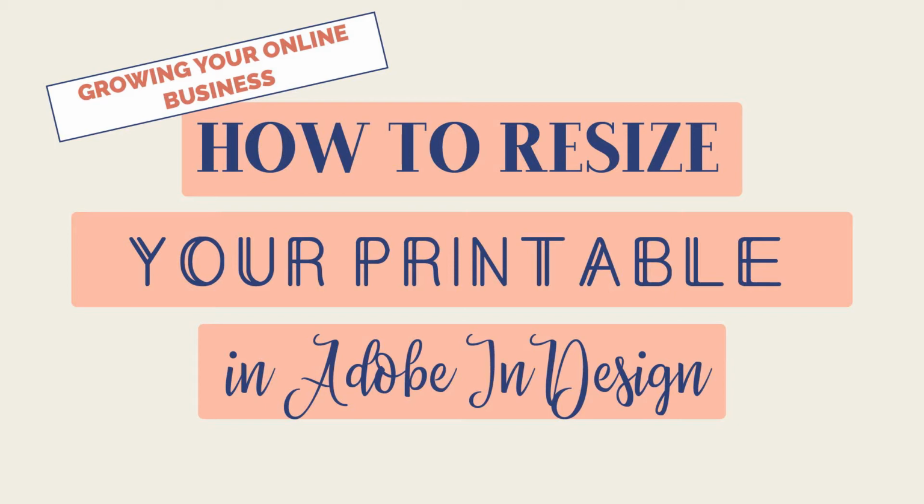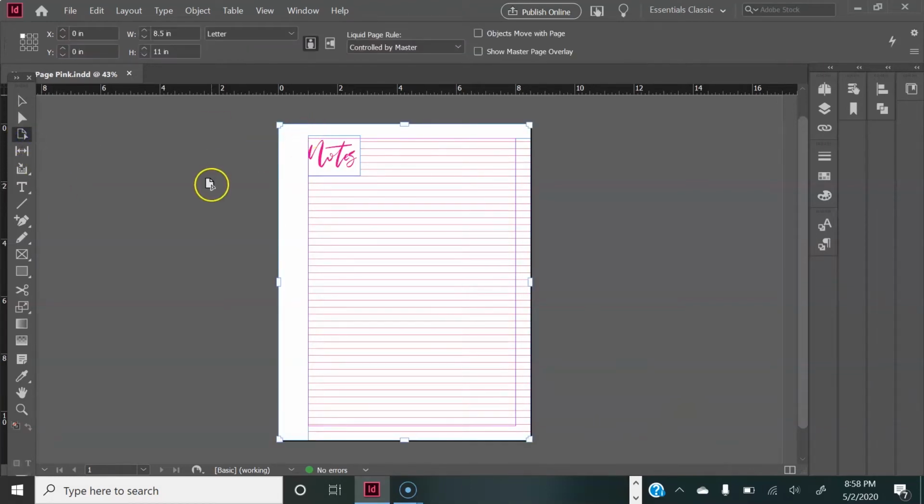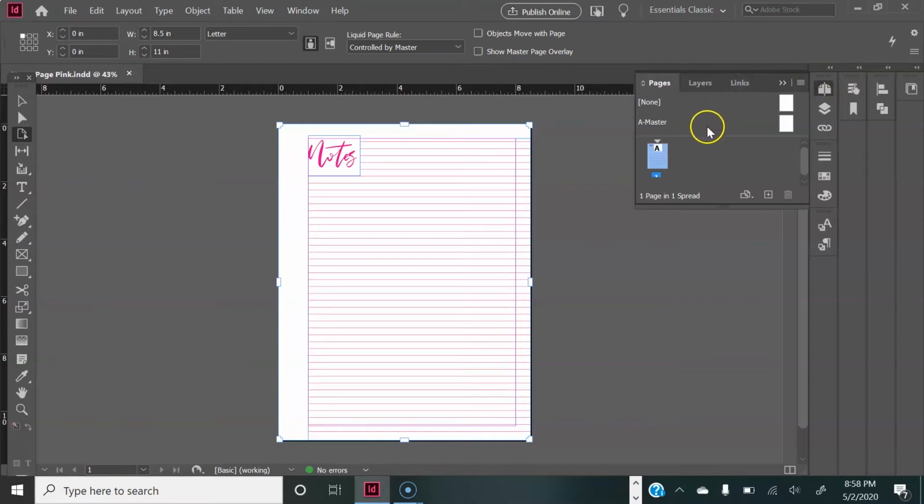So today we're going to be learning how to resize our documents in Adobe InDesign. So the first thing you want to do is go ahead and pull up your file in Adobe InDesign. Then you're going to go over to the left side panel and select the page tool. Then from there, we're going to go to our actual page on the right side.